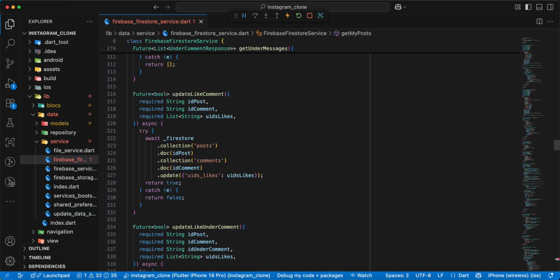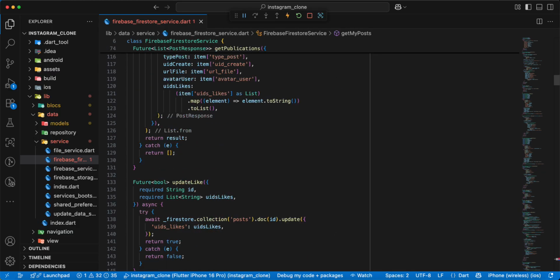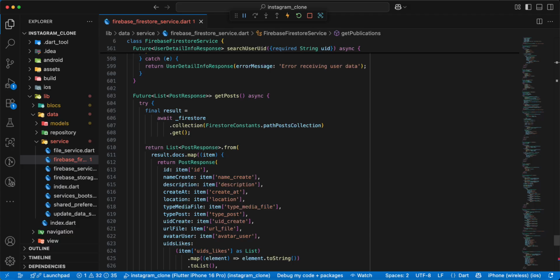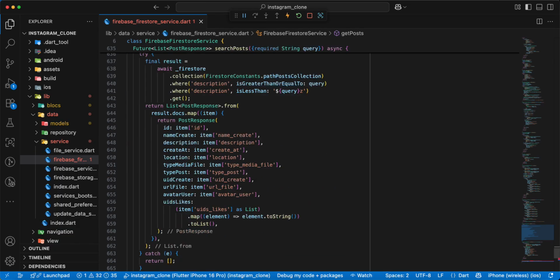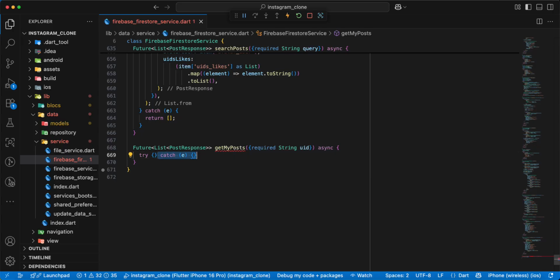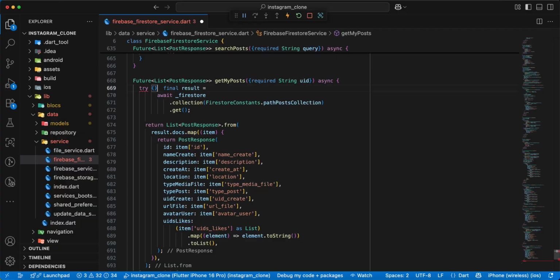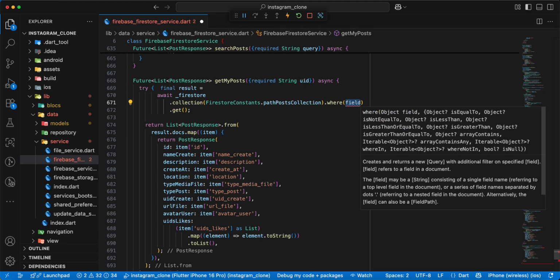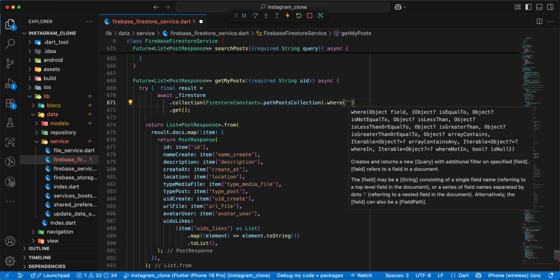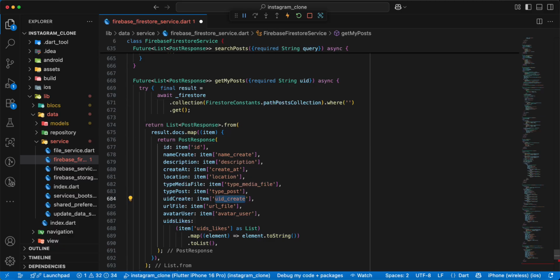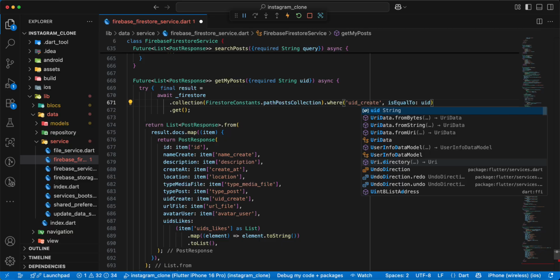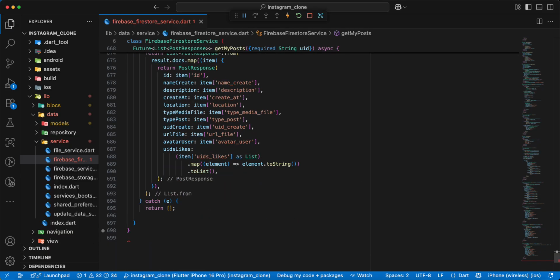And we open the old function getPosts, copy the information, then we write where, add UID, create, and we add isEqualTo UID. Save.